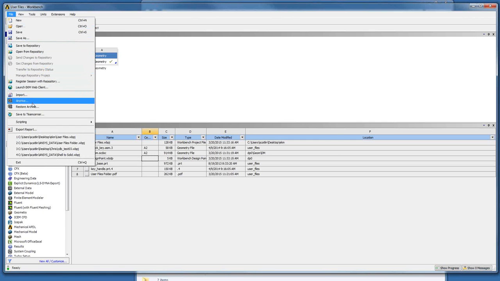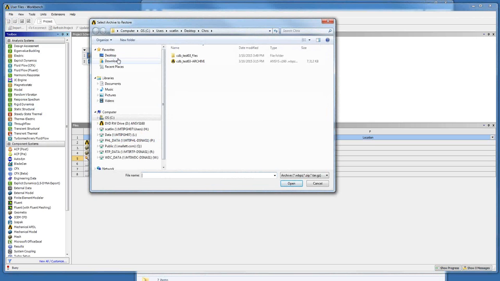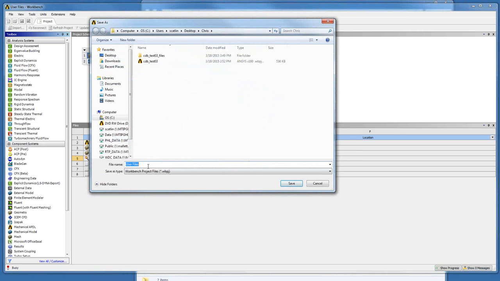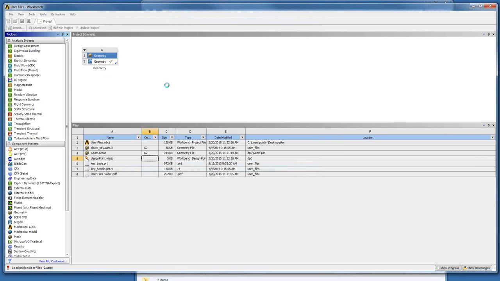Right? If I would decide to restore my archive, right? So I've got this user files folder archive that we just created. And I'm going to go ahead and open that, and we'll call this user files folder 2, just so we can create a brand new project from the archive file. And you can now see my current project up here at the top is user files 2, and in user files 2, here's those files, right? The PDF file, the part file. So automatic management of that data.